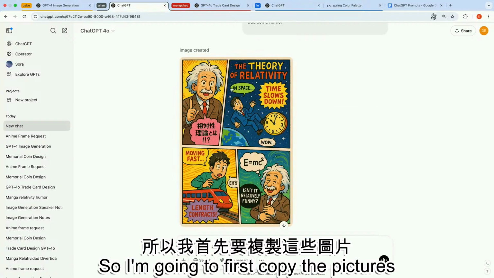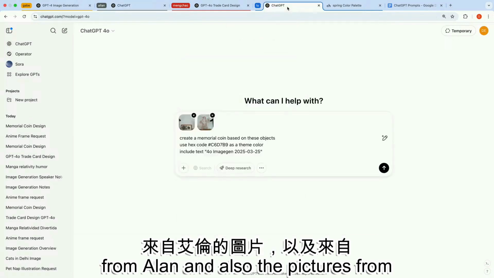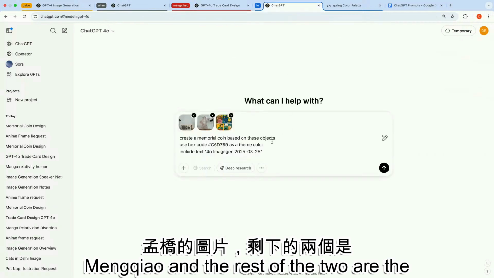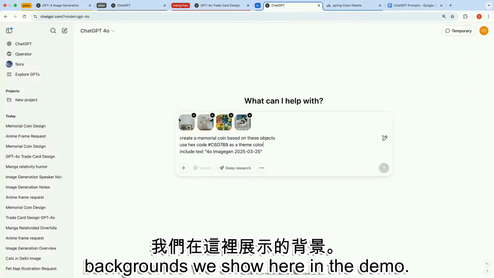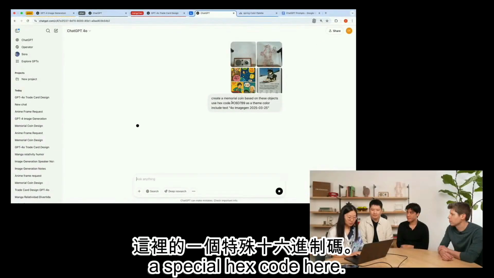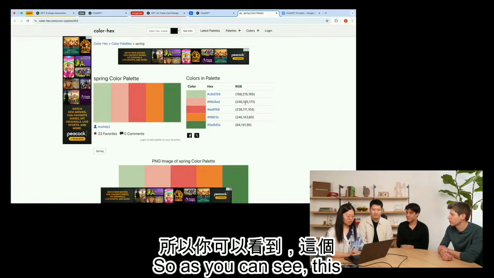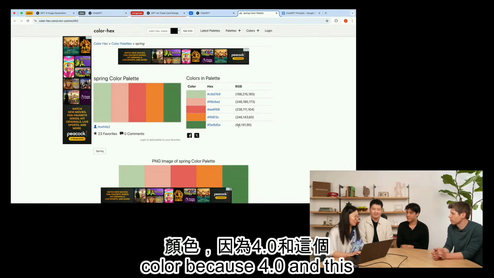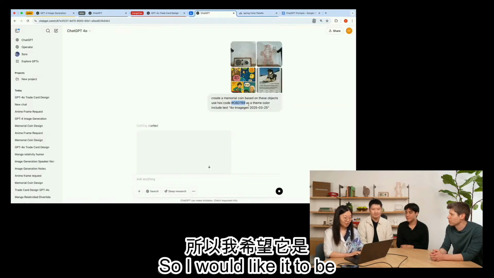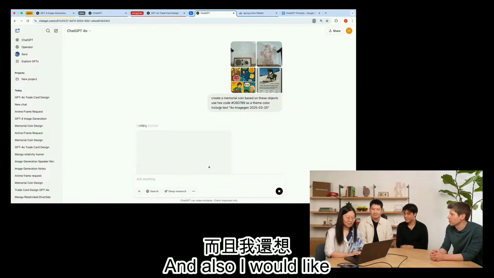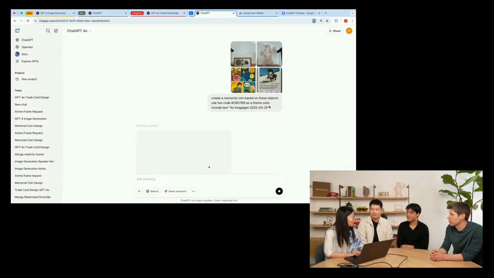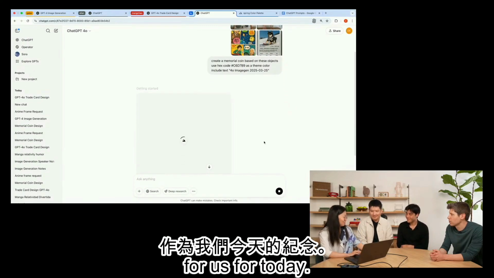So I'm going to first copy the pictures from Alan, and also the pictures from Mengqiao. And the rest of the two are the background we show here in the demo. So I would like to also use a special hex code here. As you can see, this special hex code is a spring color because Furl and this launch both launched in spring. So I would like it to be a unique color for us. And also I would like to include the text for image gen and today's date on this memorial coin. So we can make a souvenir for us for today.